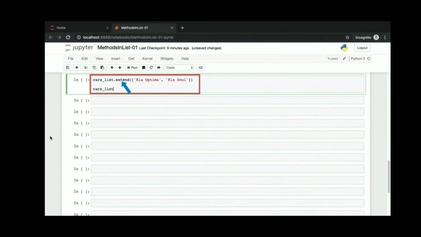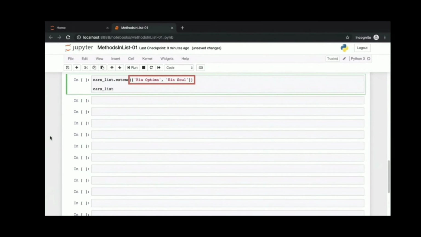If you want to add multiple elements to the end of your list, you will use the list extend function rather than the append function. The car_list.extend takes as its input argument another list, and this list contains the Kia Optima and the Kia Soul. These two cars will be added to the end of the car_list. So if you print out the car_list now, you will see that the Kia Optima and the Kia Soul are present at the very end of the list.